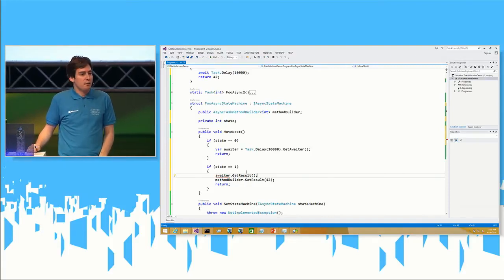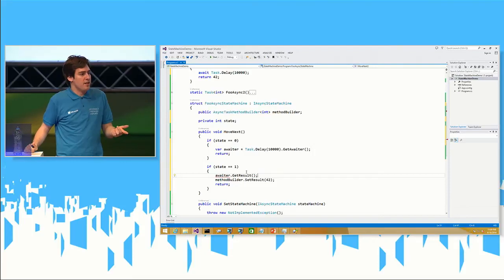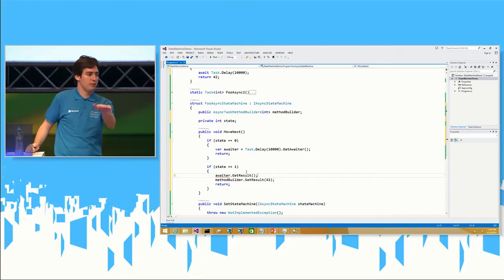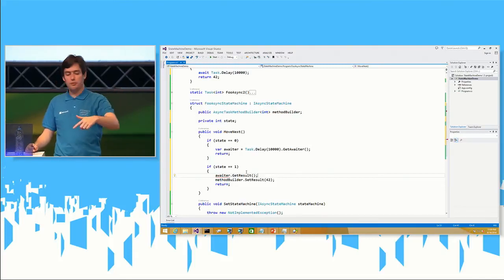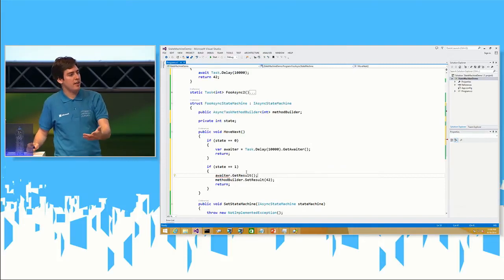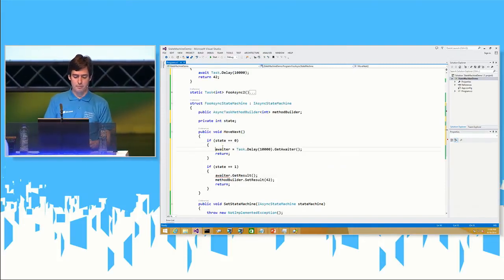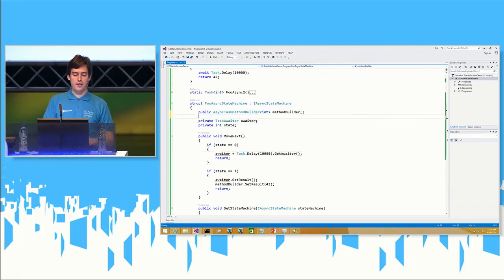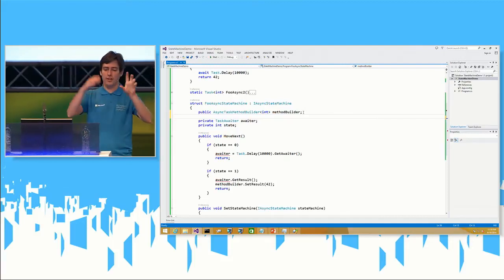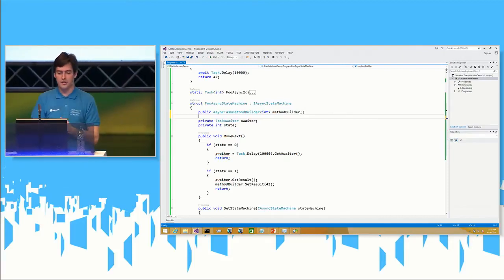The awaiter needs to live across move next invocations. The first time you call move next, you have to start setting it up, and then you have to asynchronously wait for it to complete. And then later you will end up back in this move next method to execute the second part. So this thing needs to move to a field, is the conclusion. Let me move it to a field, control dot, generate a field. Beautiful. So here's a field for my awaiter. Now it can live across different invocations of move next.